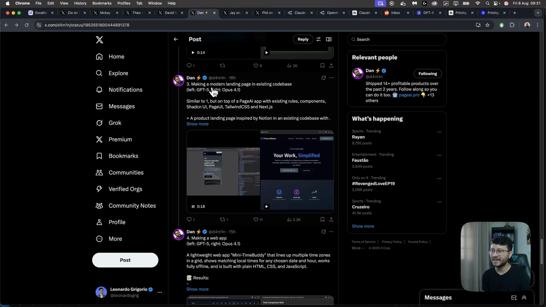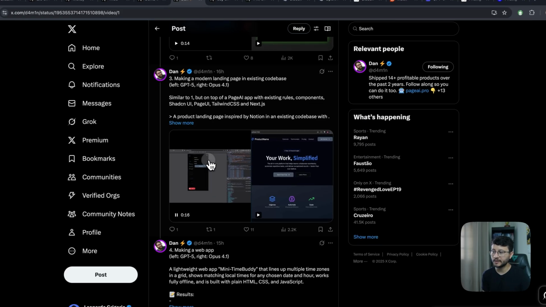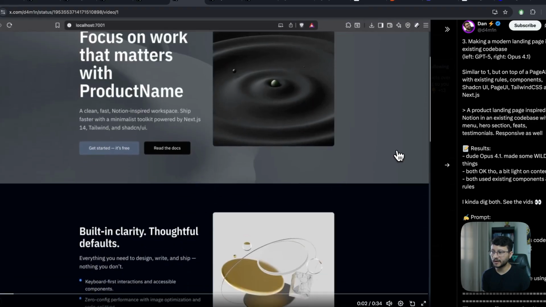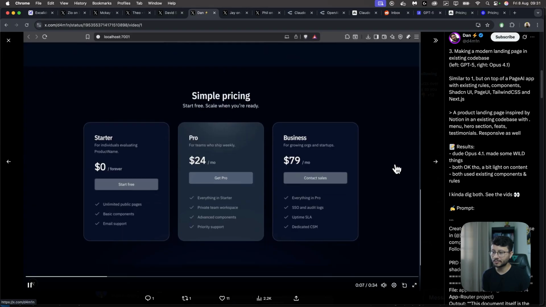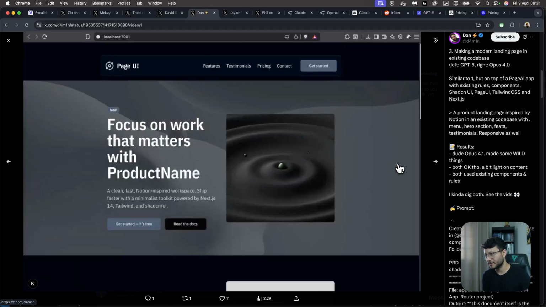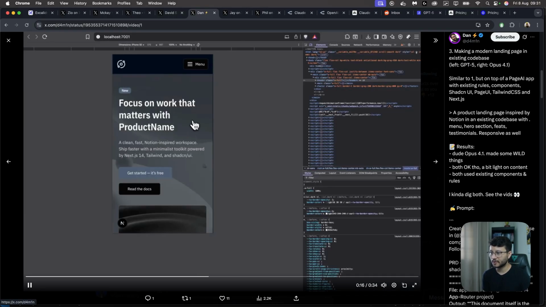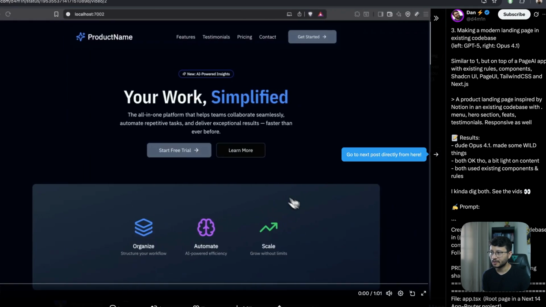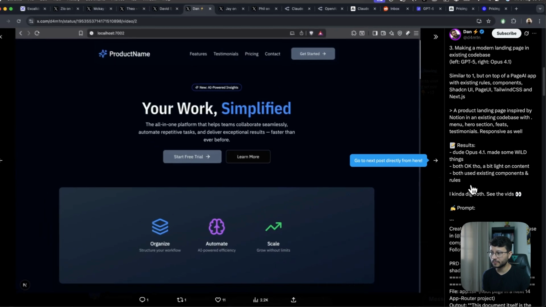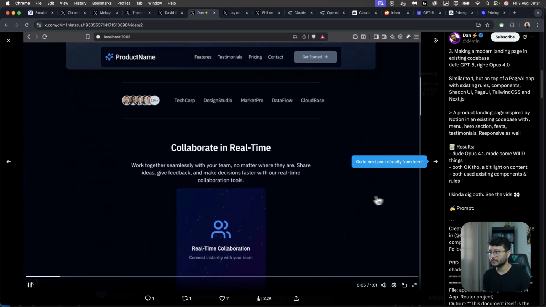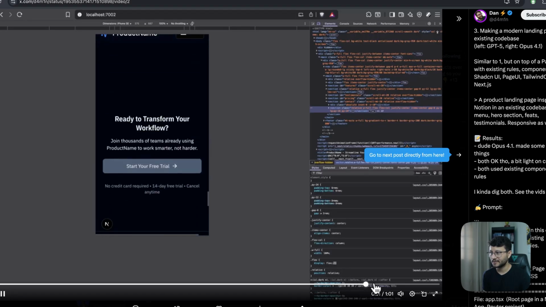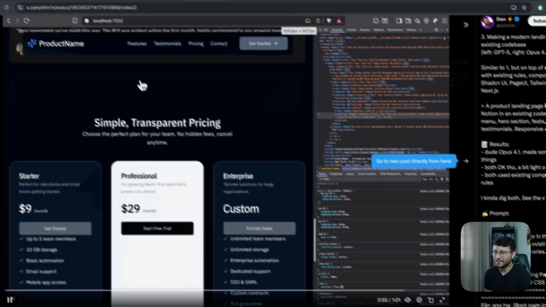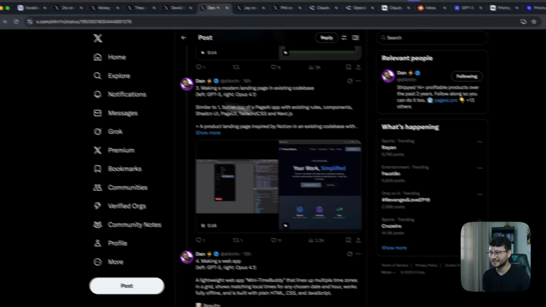Then down here, we have a making a modern landing page in existing code base. If you open it up, this is GPT-5. Really boring, to be honest, these colors. I don't know if he prompted it to be this way, but I mean, I feel like it's a bit boring. Also, the gradient doesn't look that good. It seems like it has an issue down here. Let's go over to the Opus 4.1 build. I don't really like this one either. Yeah, let's say this is a tie. I feel like Opus is still a bit better here, but let's give it a tie for this one.